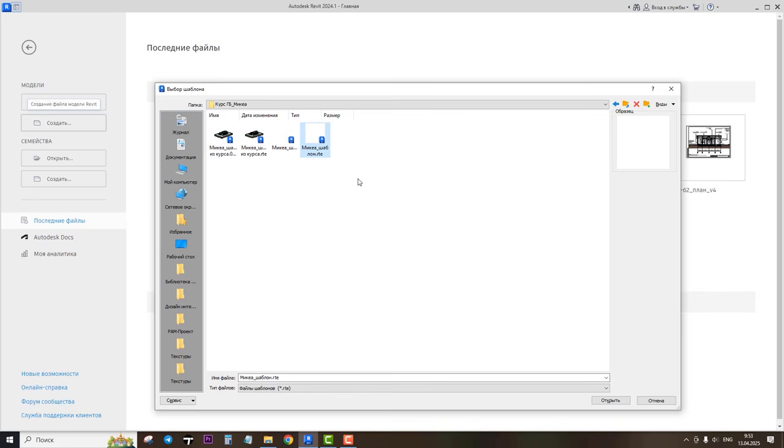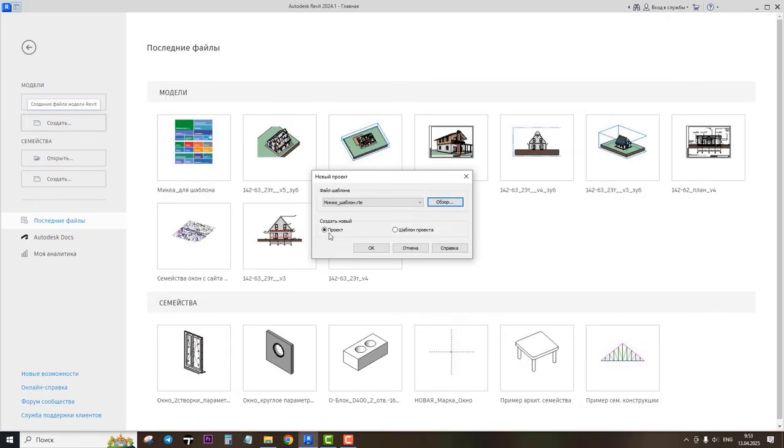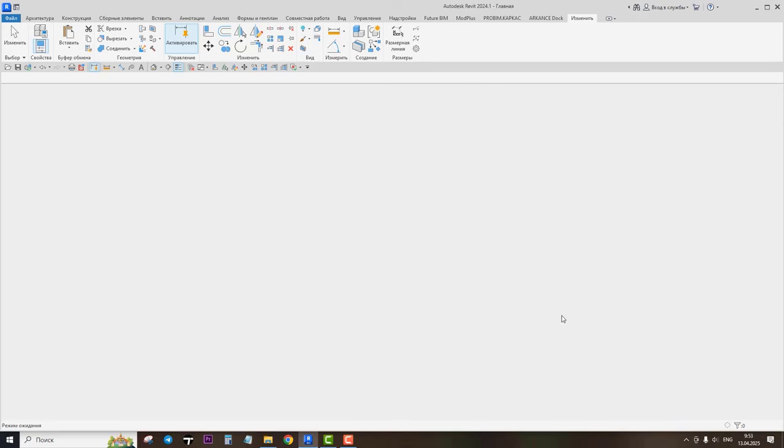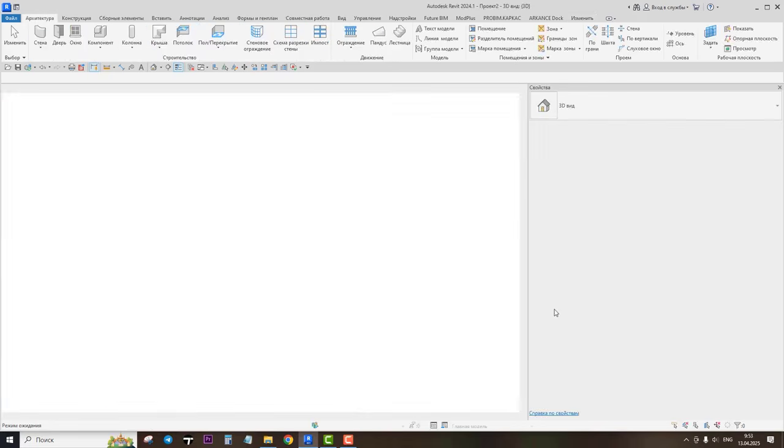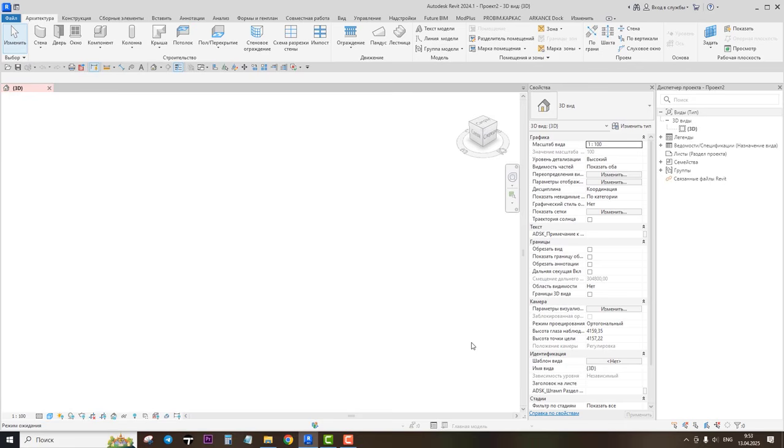So choose the template on your computer. All the templates in Revit have format RTE. All the projects have format RVT. Remember. So select the template, click Create New Project here, and click OK. The program has opened. We are now on 3D view, the main view.